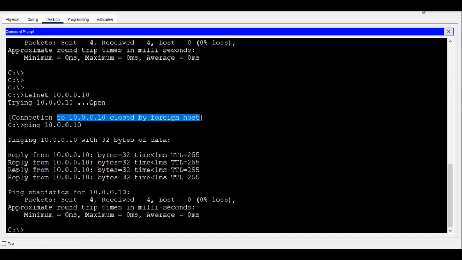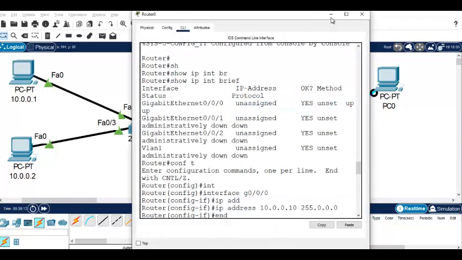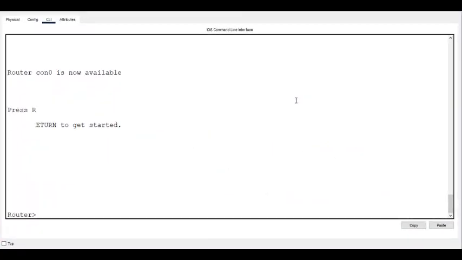I have to enable telnet here. Only then, when I do telnet, the router will support telnet. Now let us go to this router and enable telnet. How do we enable telnet? You see, there is something called line VTY, means virtual terminal.